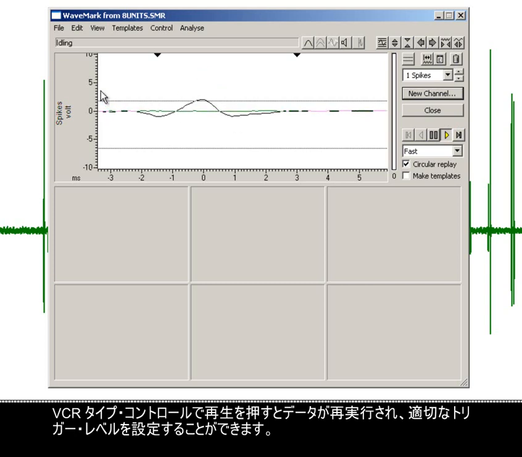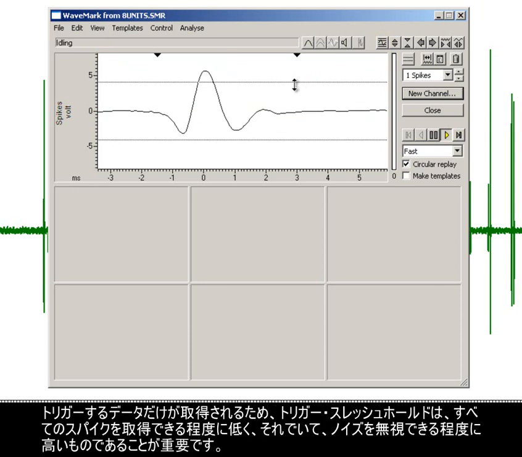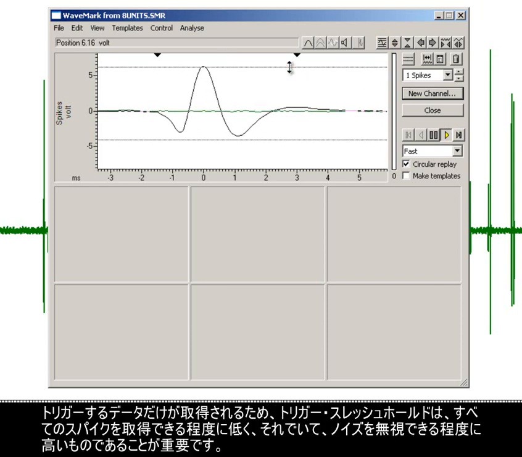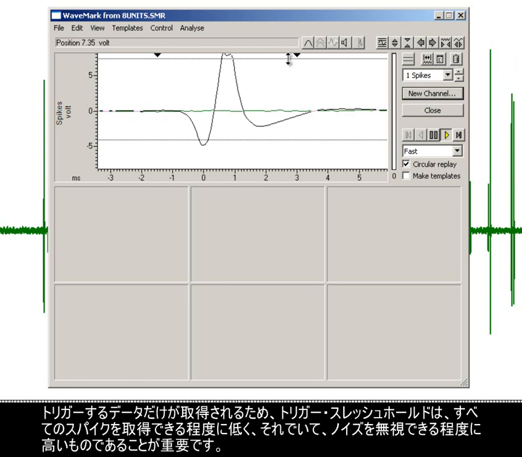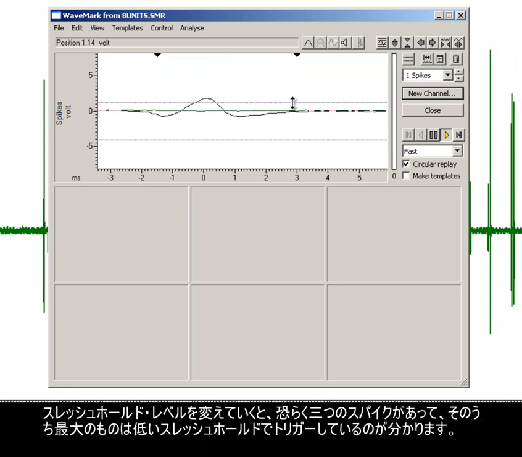Pressing play on the VCR type controls will rerun the data and allows us to set suitable trigger levels. Only data that triggers will be captured, so it is vital that the trigger thresholds are low enough to capture all spikes but high enough to ignore noise.